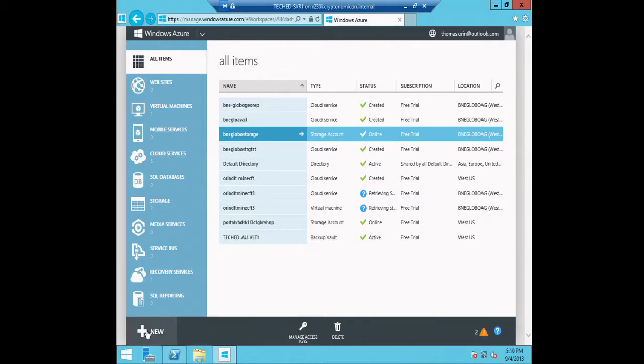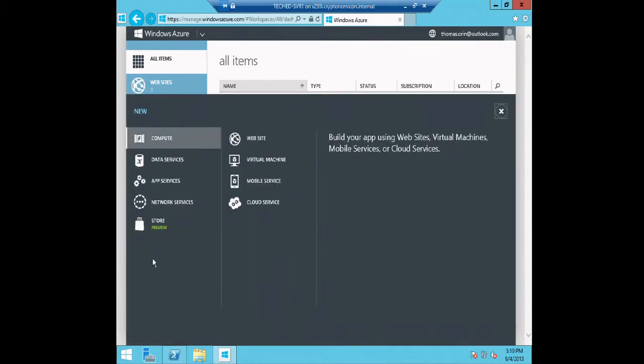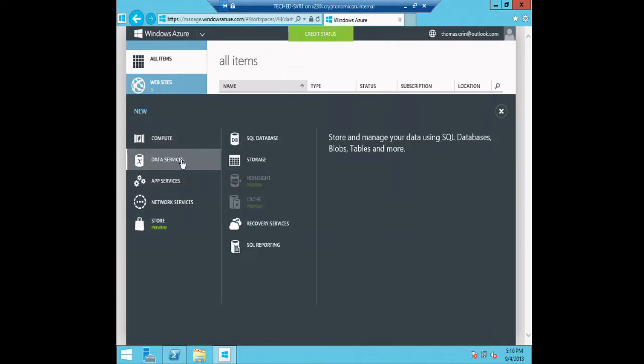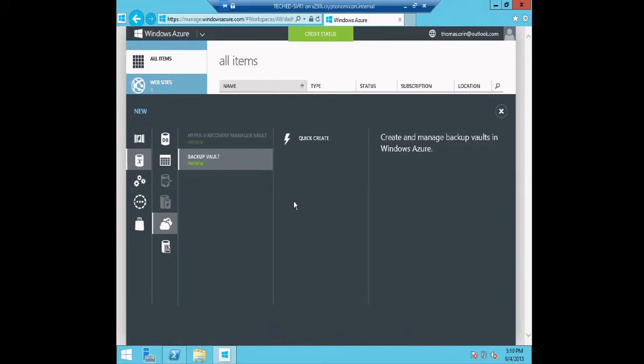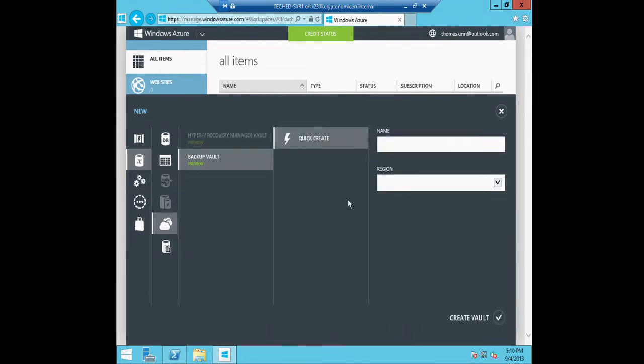Okay, so what I do is I go down here, I go New, I go to Data Services, I click Recovery Services, New Backup Vault, I click Quick Create, and it asks me for a name. So, Oren TechEd 2. The next thing I do is specify my region. Now we're still in preview, and because we're still in preview, only a very small section of the Windows Azure data centers actually support this at the moment.